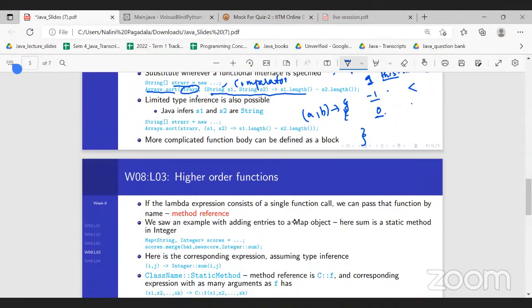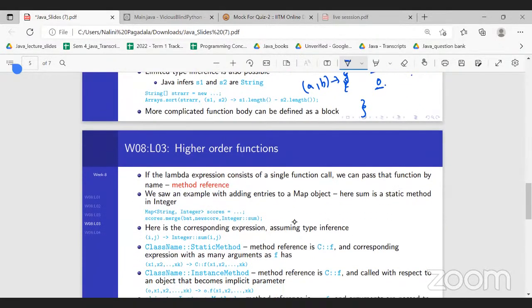And if the lambda expression consists of a single function call, let's take the example of the merge function of the map. This merge function basically helps in merging two maps. It takes a key, a value, and also the function by which you need to combine these two maps. So it basically merges both map 1 and map 2, and creates a new map. It will take a key, a value, and also a functional interface as parameter with which you intend to merge these two maps.